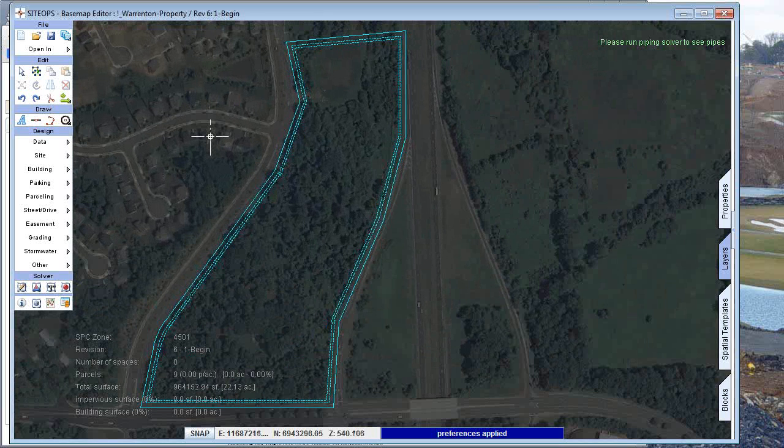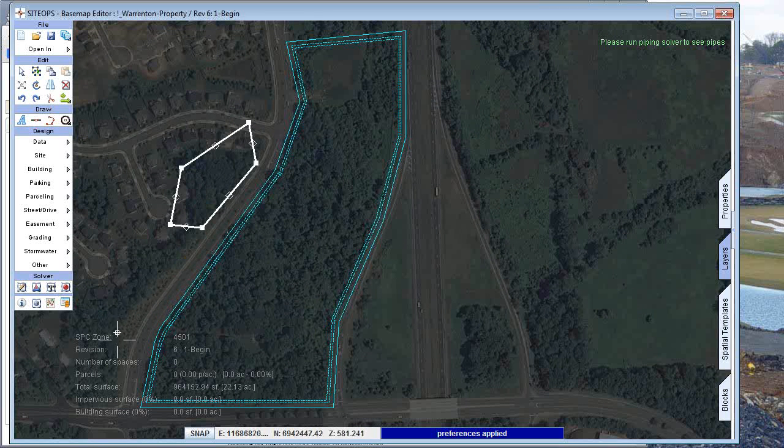Okay. Now at that point, I'm going to go ahead and estimate where the property is that I'm investigating. And so I simply draw a polyline-oriented feature and then convert that into a property and tell the software to use it.